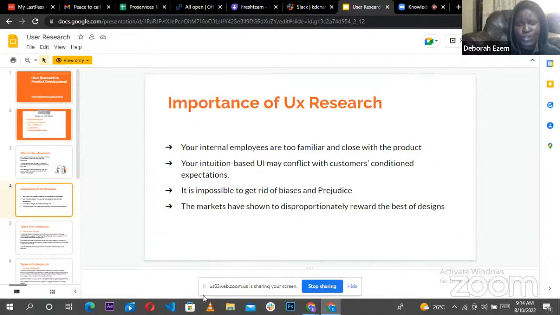And then there's also your biases and prejudice, which is another importance of UX research. So when you get objective feedback from the market, your target audience, you can't overlook your biases, but you're able to look outside yourself to get what users really need from your product.